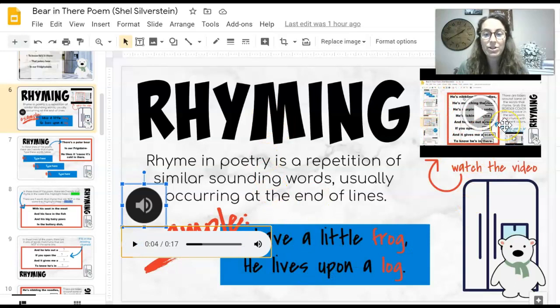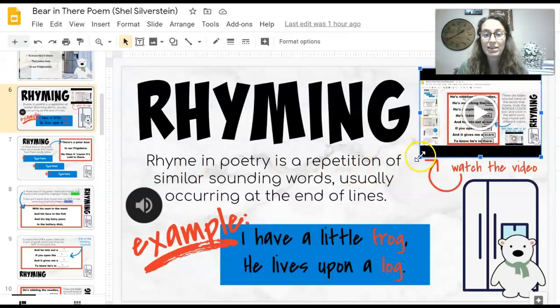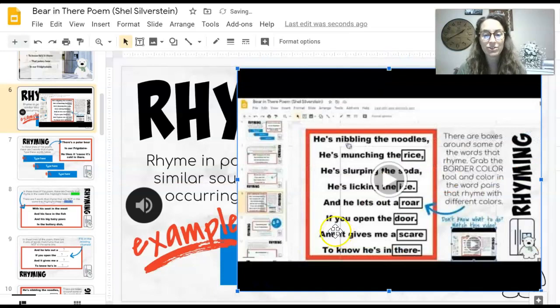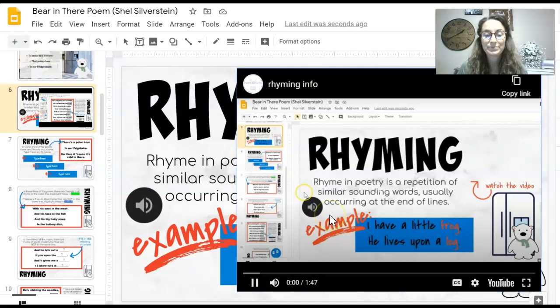It just goes through the whole slide for them. Then they can watch this video right here, and it's going to show them the following slides and what they need to do. So they can actually make this bigger. And I show them how to do that on the first direction video. And then they can click play to see what they need to do.